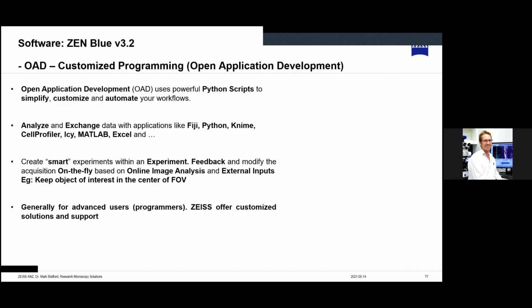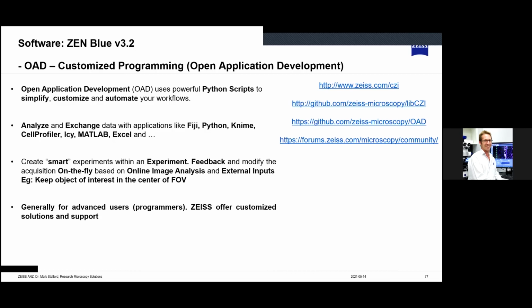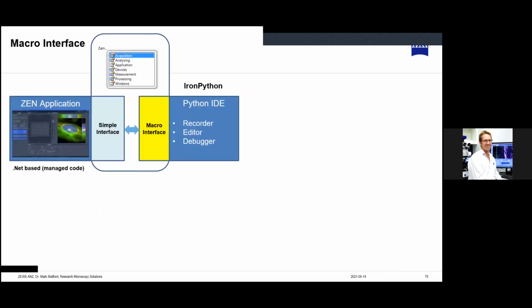It's generally for advanced users, I would say. We also offer customized solutions and support for this, mostly out of Germany and Singapore. You can find more information on how this all works on GitHub, and there are also some forums available on the internet to give you more information on how this works.